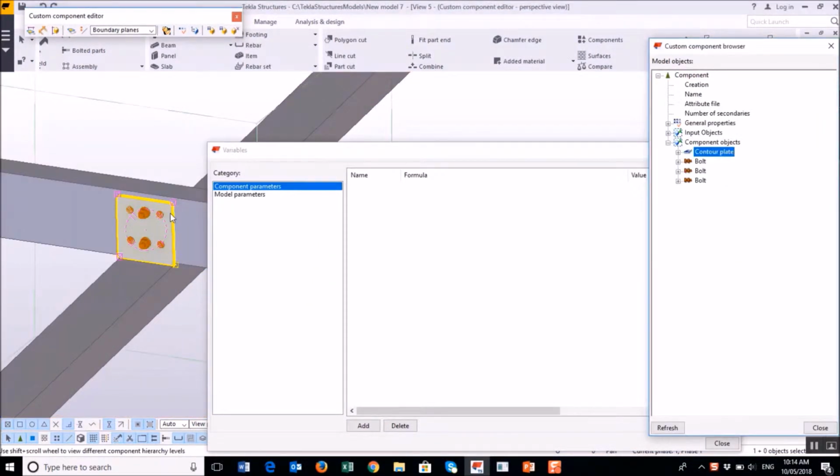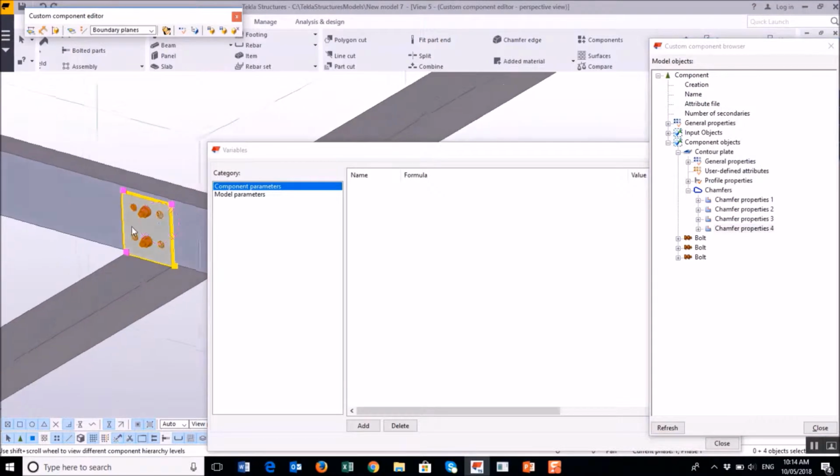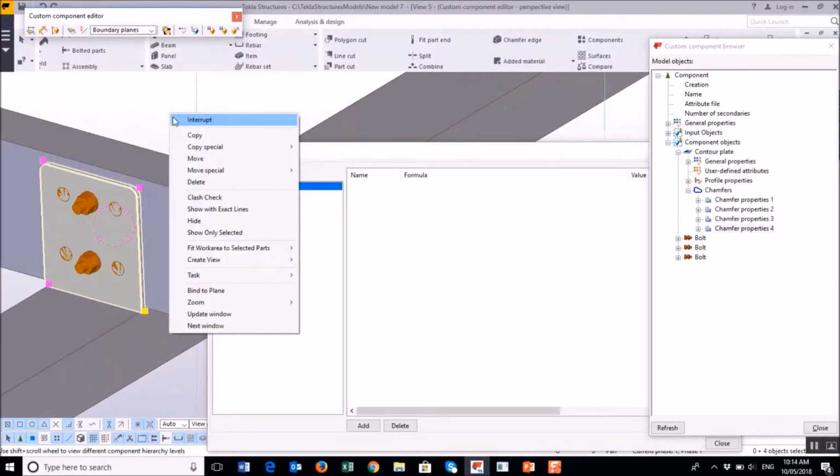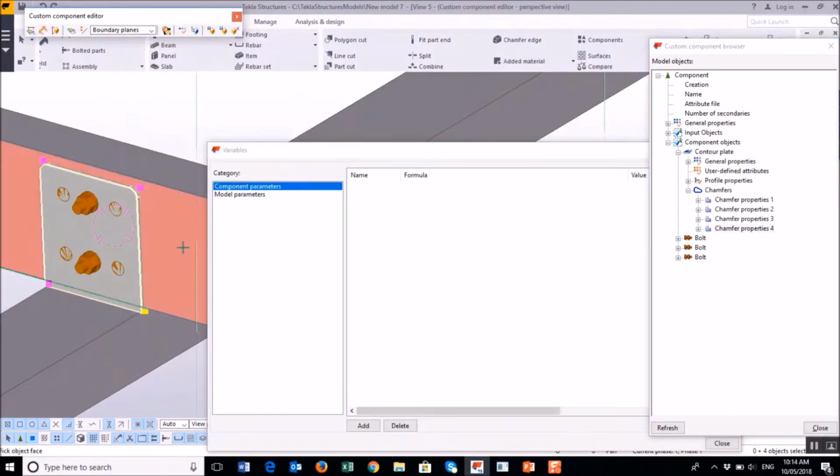Click on the plate and now select all the node points on this plate by Alt Window selecting them from left to right. Right click and select Bind to Plane and click on the purlin surface that lies against the plate.